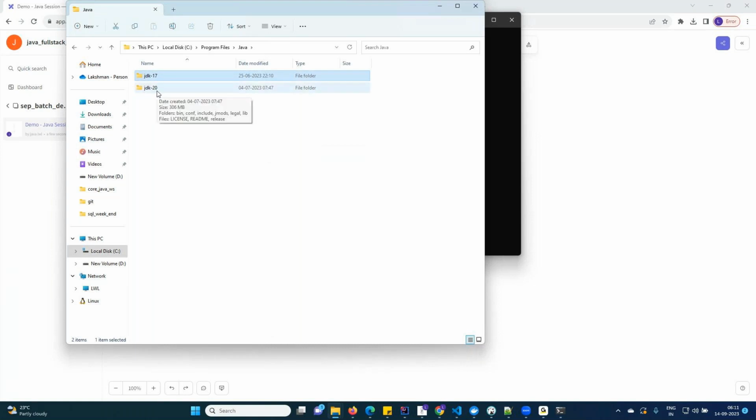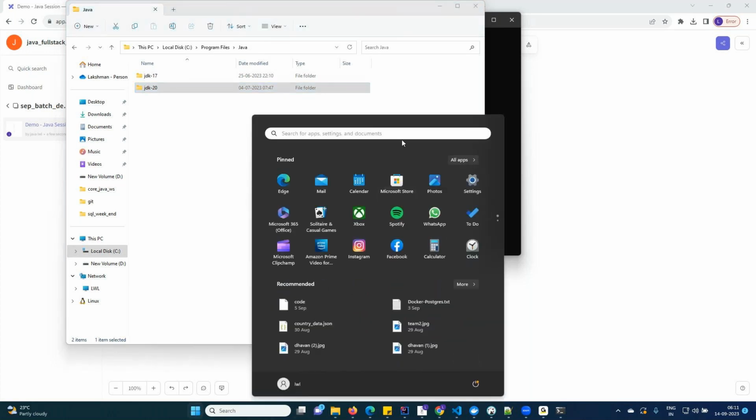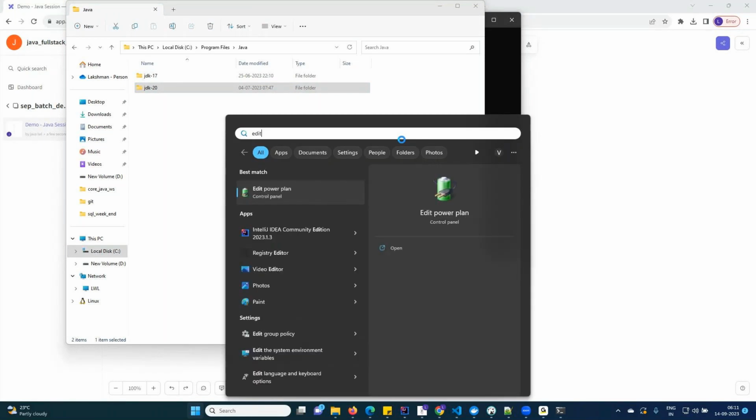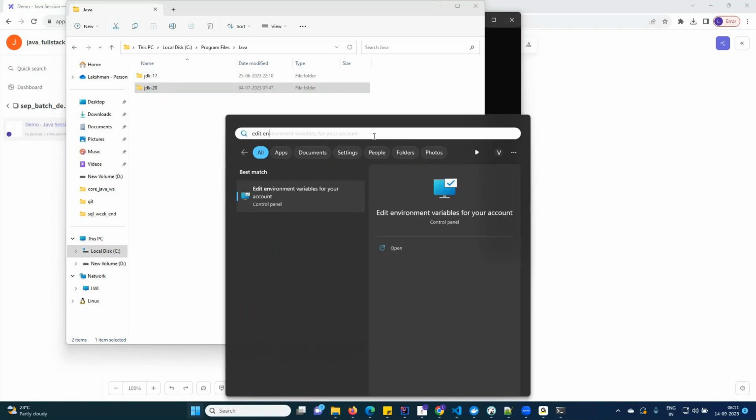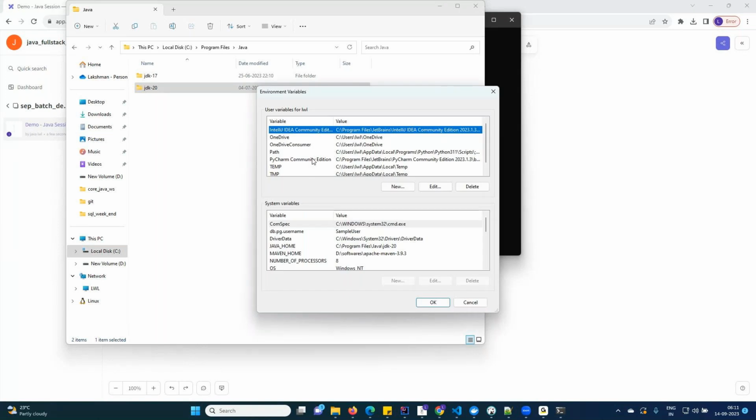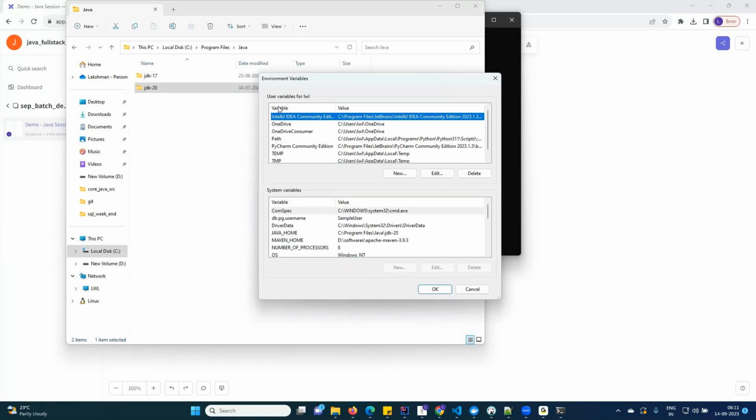So how do you tell the Windows machine whether it has to use JDK 20 or JDK 17? In order to tell this, you can use the environment variables. There is something called edit environment variables. You can set these environment variables at two levels: one is user level, another one is system level. When you go to the system level, you would be defining this here.